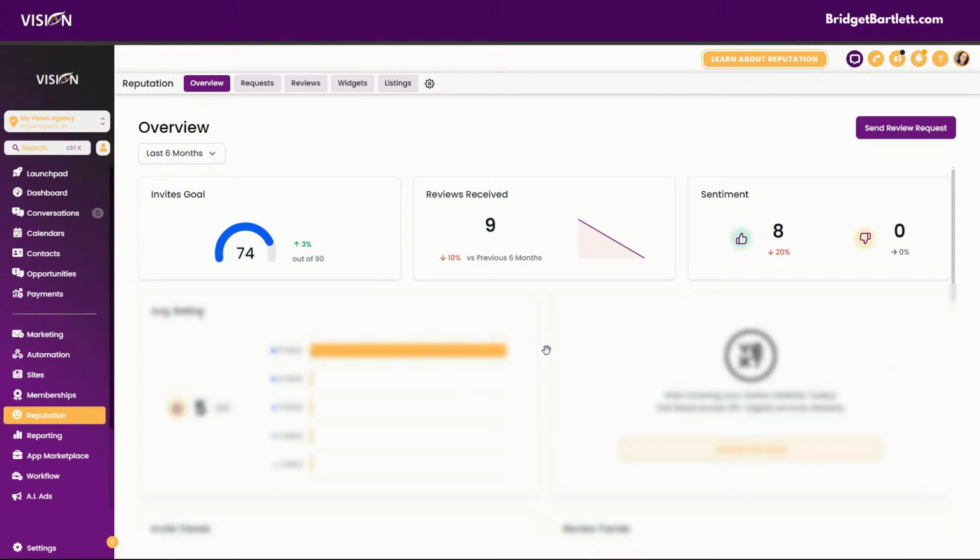Okay. So you can see here that in the last 6 months, this account has received 74 reviews, which is up 3% from the previous 6 months. And then, of course, we have the sentiment, which is positive and negative. We also have the average rating, which is all 5 stars, and we can activate Yext.